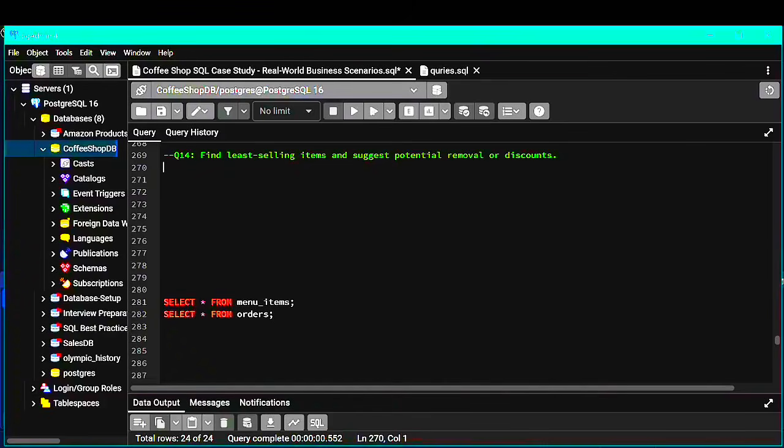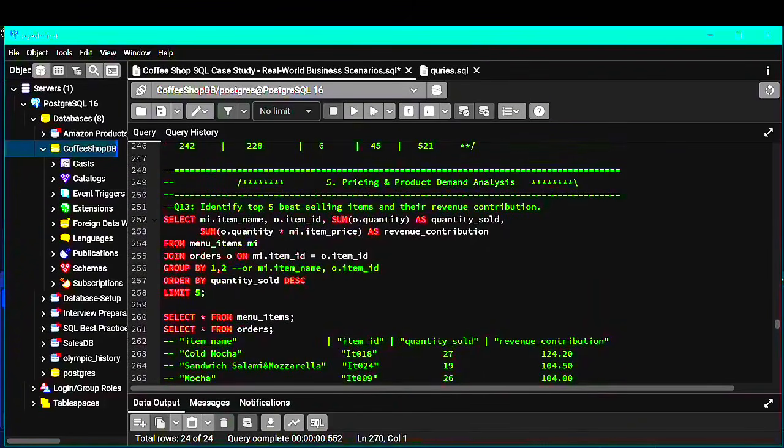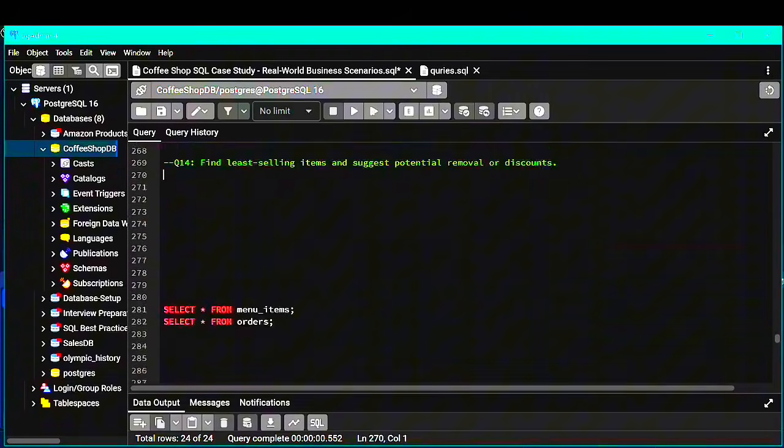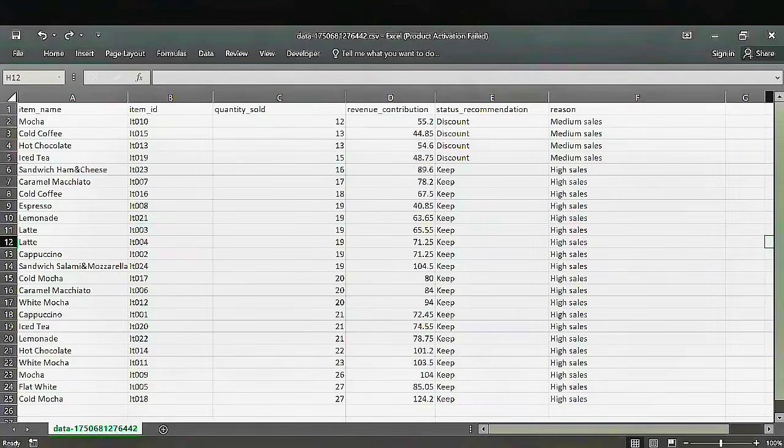So in this SQL coffee shop case study, we are now working on pricing and product demand analysis. We are going to identify the least selling items in our menu and recommend whether each one should be removed, discounted, or kept. This type of analysis is crucial for inventory optimization and pricing strategy in real world businesses. This is the final output of this query.